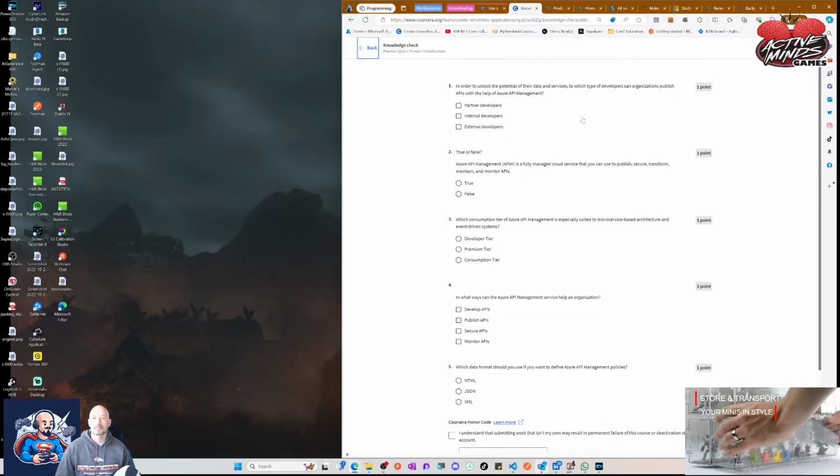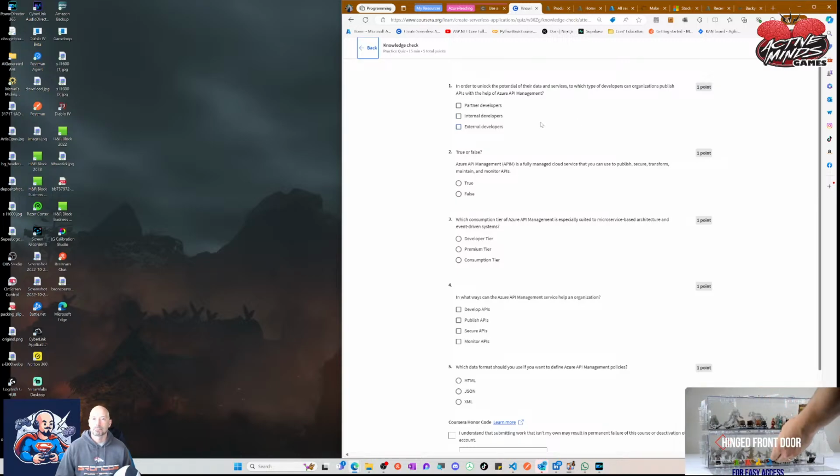In order to unlock the potential of their data services, to which type of developers can organizations publish APIs with the help of Azure API Management? Partner developers, internal developers, external developers. I would imagine you could send it to anybody, right? I mean, that's the whole point, to be able to let other people work on your APIs for you, and then you just kind of attach them. That's my thought.